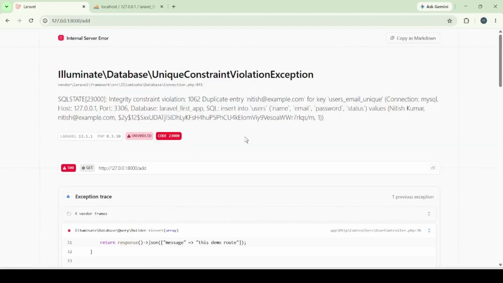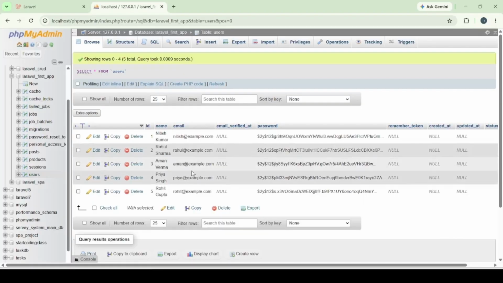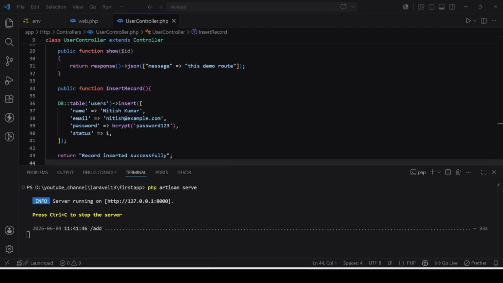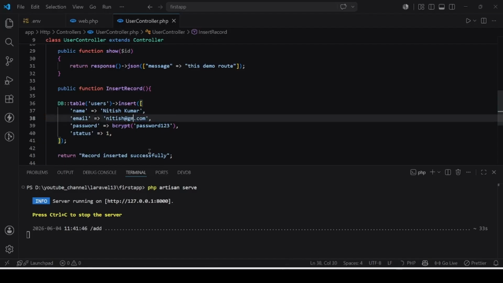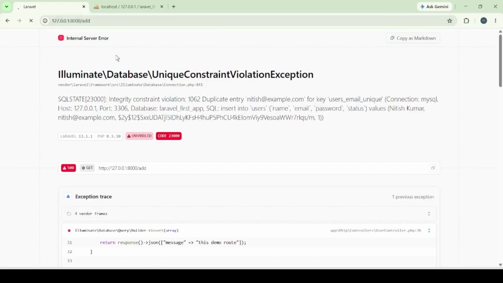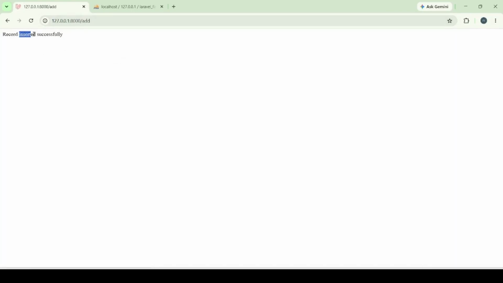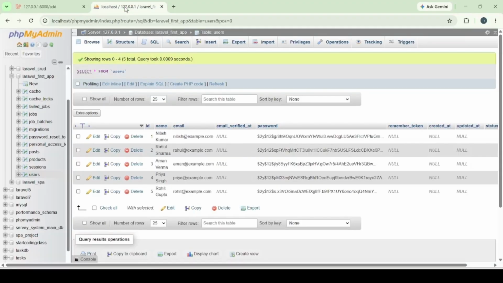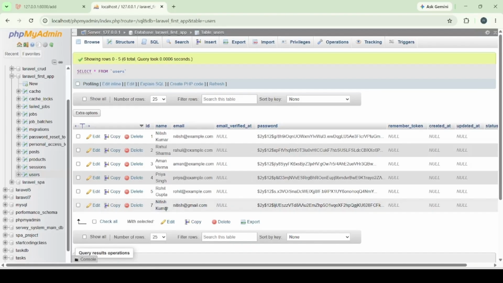So there is some error. Okay, so nitish@example.com is already inserted into database. So let me check this. So nitish@example.com is already inserted. So that's why it's giving error. So change this Gmail. Okay, so now I think there is no problem. So again run this, so you can see the record inserted successfully, and if I am going to refresh the database, you will see this 7th record. Okay, not 6th record, but there is one record deleted, that's why its ID is 7. Okay, so we had 5 records previously, but now we have 6 records, so new record is inserted.